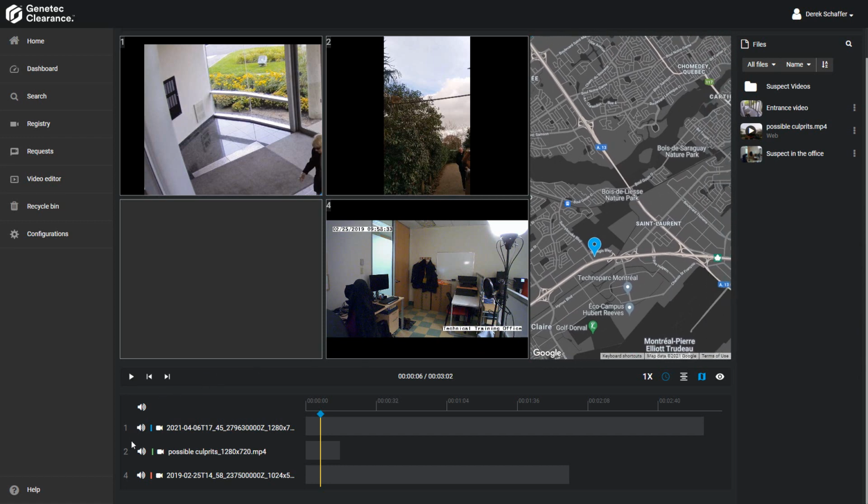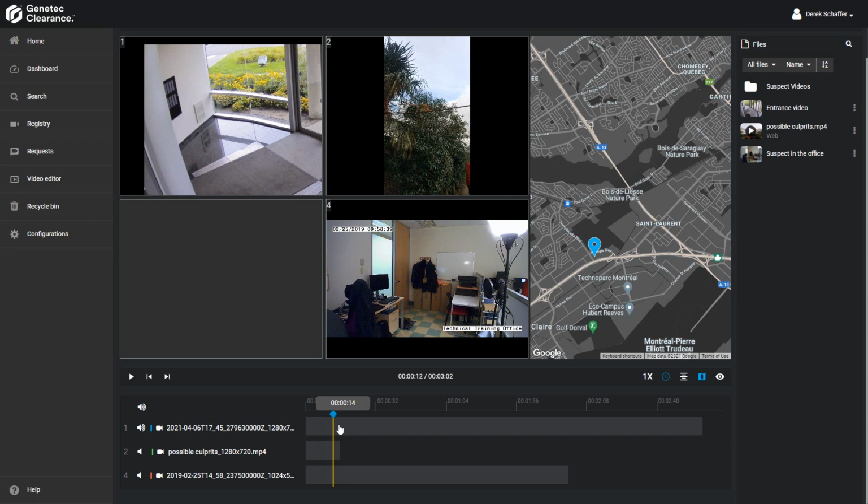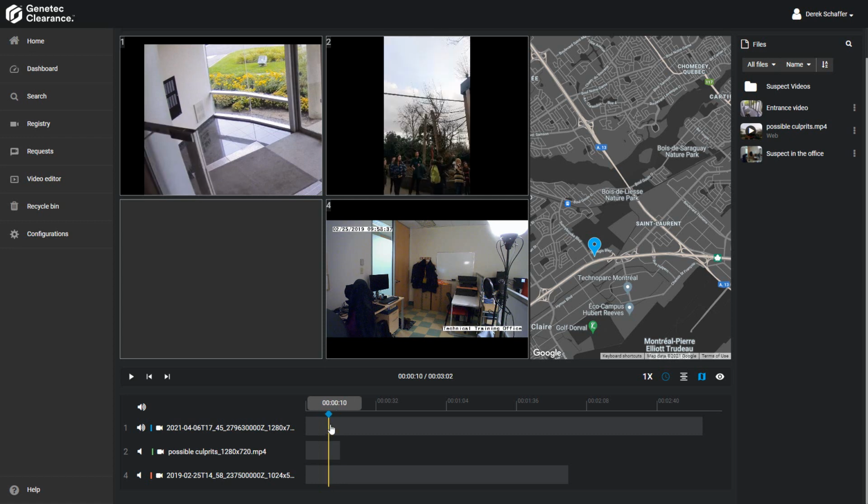In the timelines below, there's an audio icon for each video file that can be used to mute individual files, or everything can be muted using the icon above the list of files. Click anywhere in the time range to reposition the time marker to that time, and the tiles above will update to show the video at that time.